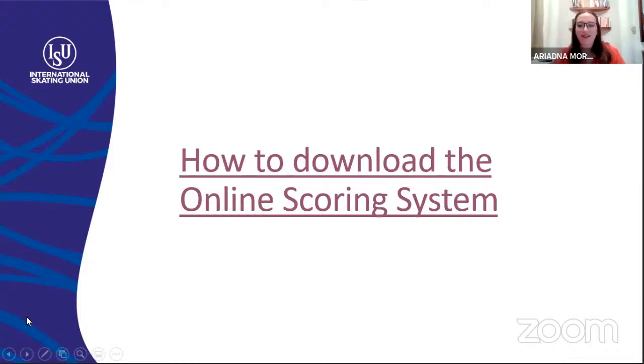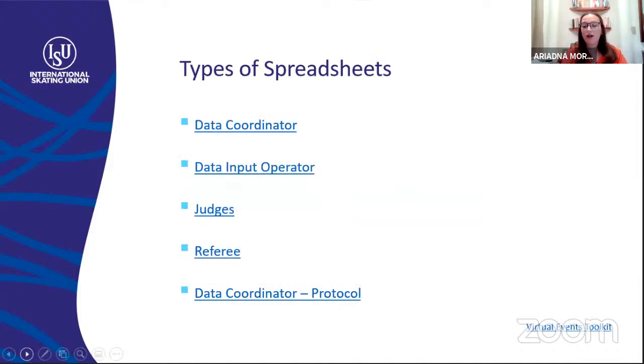Thanks, Elena. Thanks, Sally. So now we are going to see all the different spreadsheets that we have. And the first spreadsheet is the data coordinator spreadsheet. So I have here an example, right?